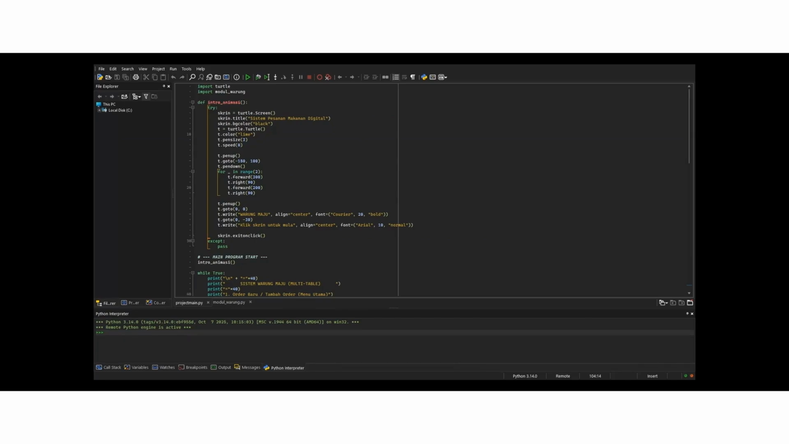Hello everyone. Today I will be presenting and explaining our Python program. At the beginning of the program, we imported two modules. The turtle module, which is used to create the intro animation, and a custom module called module warung, which handles all the food ordering logic.